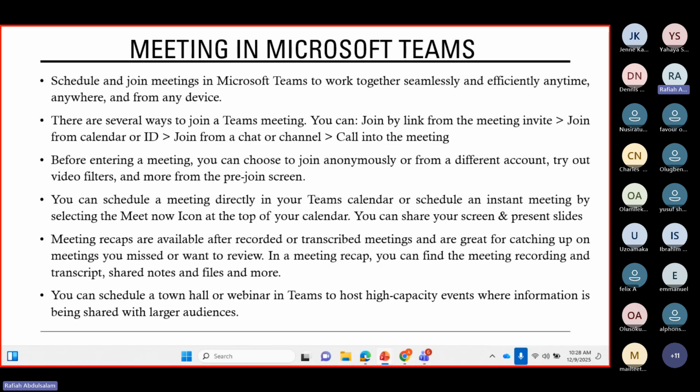Just in case you're unable to join the meeting at a later time, you can always catch up with what was taught in the class. Same with when you have your official meetings. Within meetings, you can share files, and you can have your Q&A. You can share your screen, have presentations within your meeting.